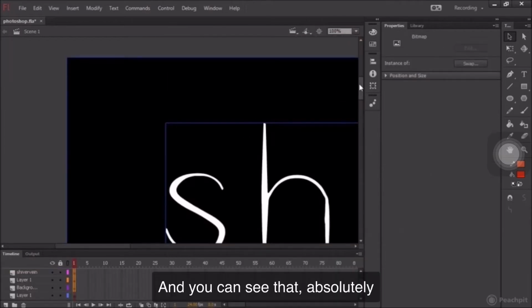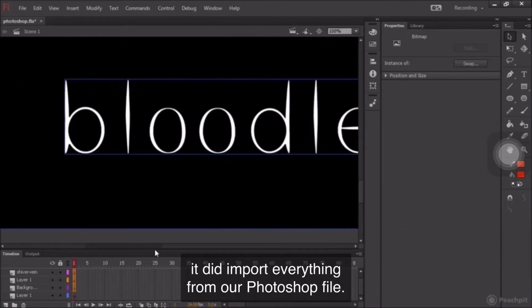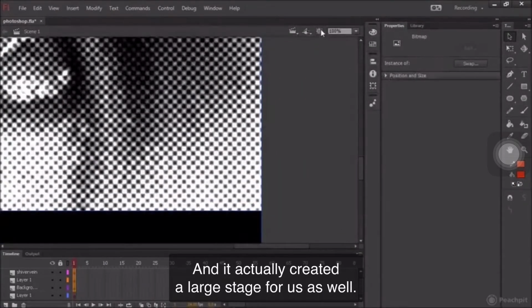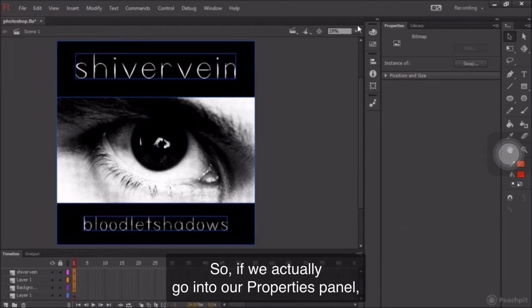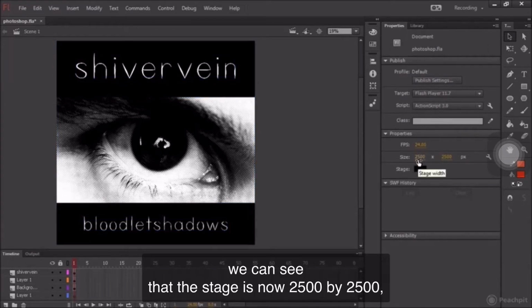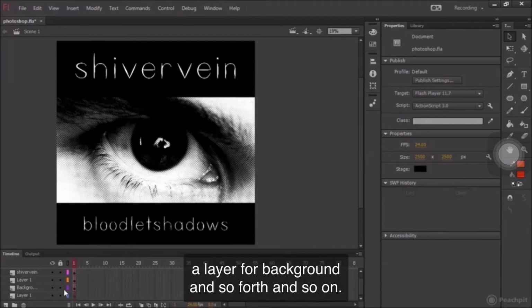And you can see that absolutely it did import everything from our Photoshop file. And it's actually created a large stage for us as well. Let's go to Show All, and we can see it's basically a CD cover layout. So if we actually go into our Properties panel for the document, we can see that the stage is now 2500 by 2500. And in our layers, we have layers for text, a layer for background, and so on.